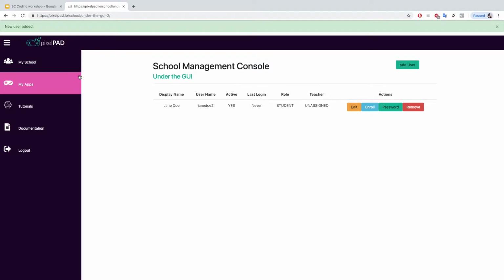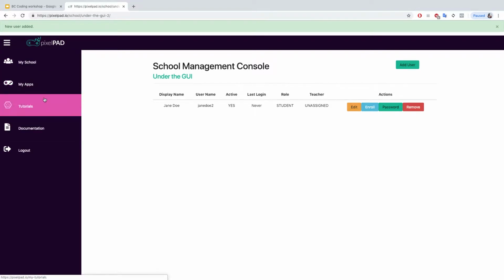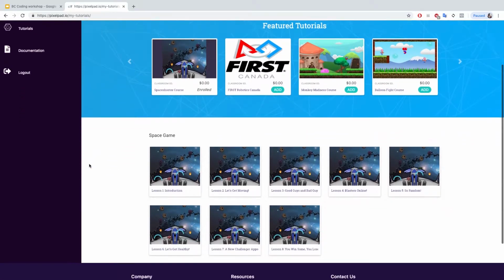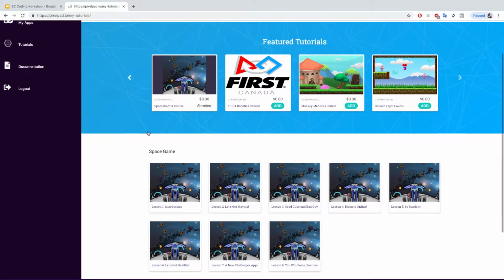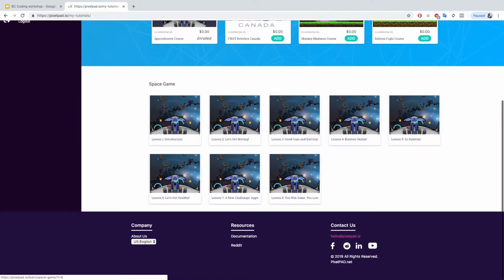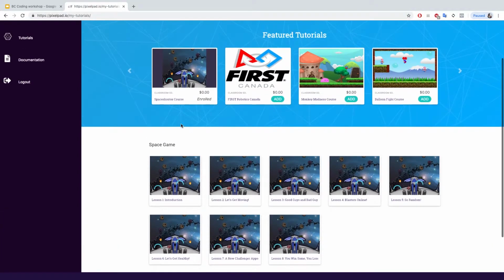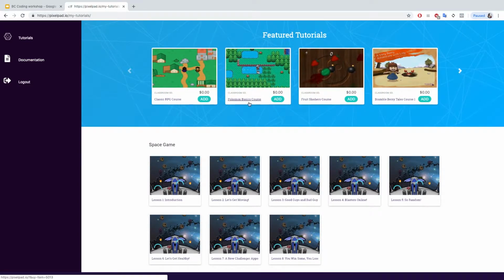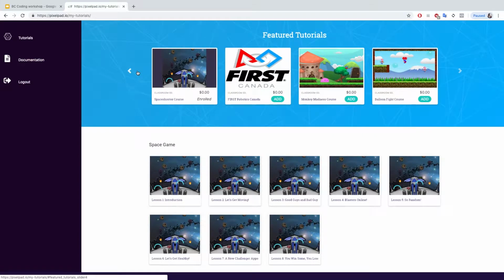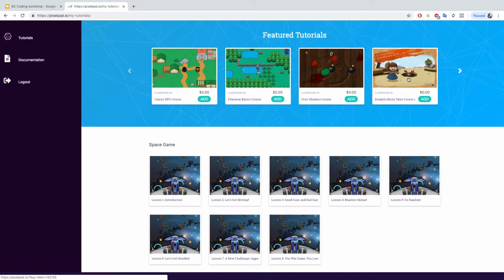Now, if you look on the left side, there are a few different sections. Let's take a look at tutorials. Tutorials here shows that there is one tutorial that is already available. It's called Space Game. And at the top here, it shows all our featured tutorials. As you can see here, the cost of each tutorial is $0. That's because, like I said, for public schools, we made everything free. So if you sign up as a teacher from a public school, you get every course for free.